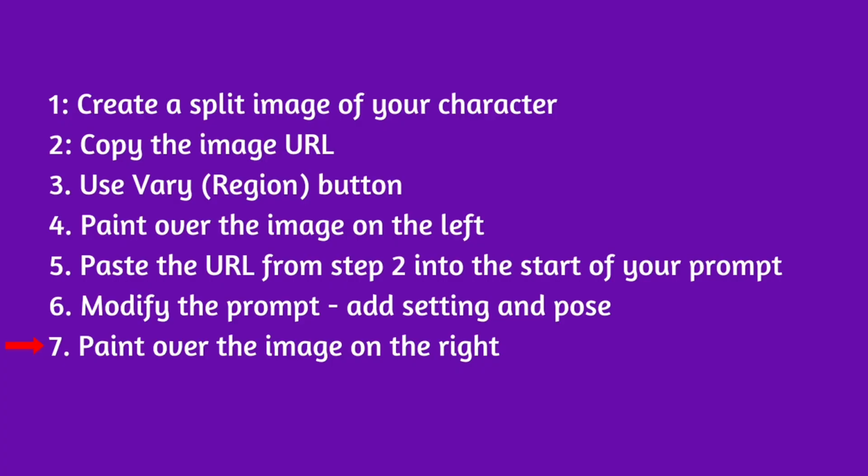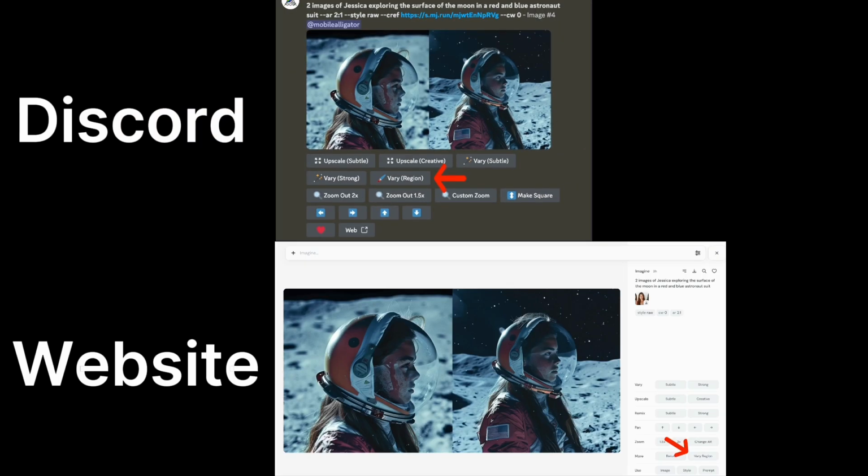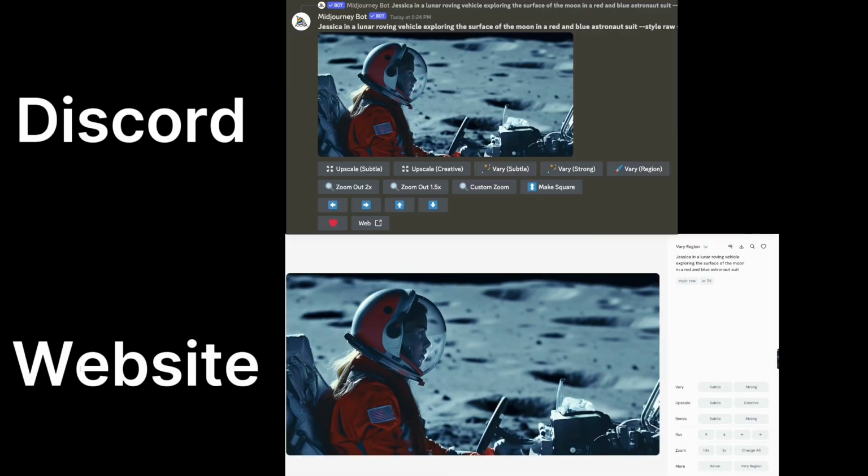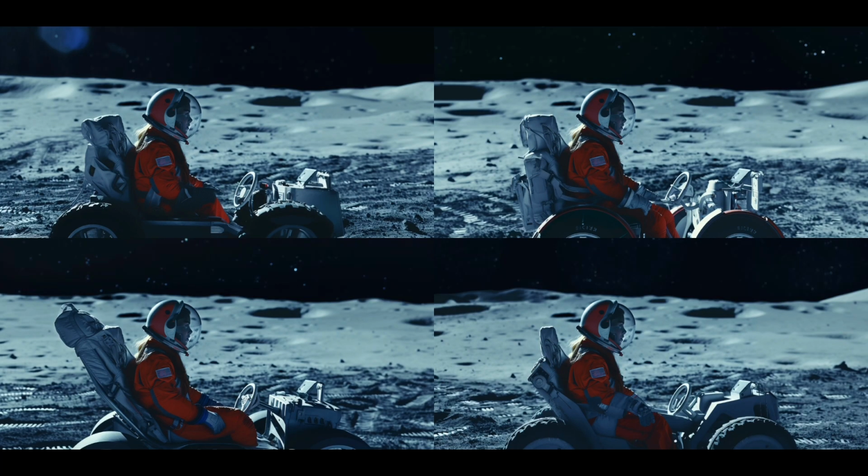This time, I'll paint over the image on the right. I'll click on the Vary region button again. This time, make sure that you paint over the entire right image and overlap the figure on the left. This will extend your new image to fill the entire area. From there, you can zoom out using the 2x button so you can see more of the vehicle. Here are the results.